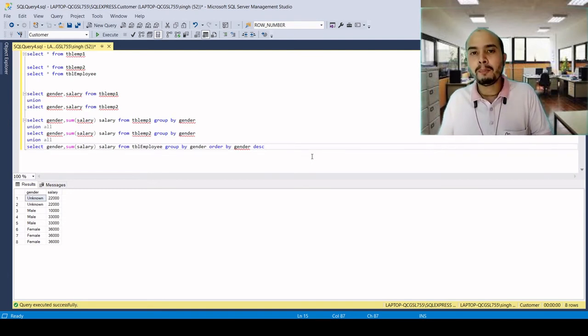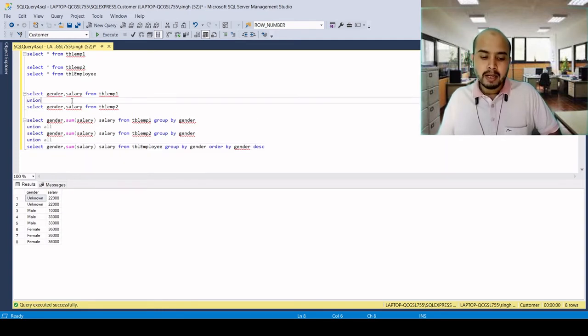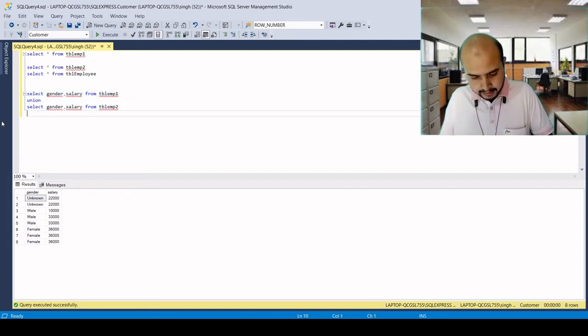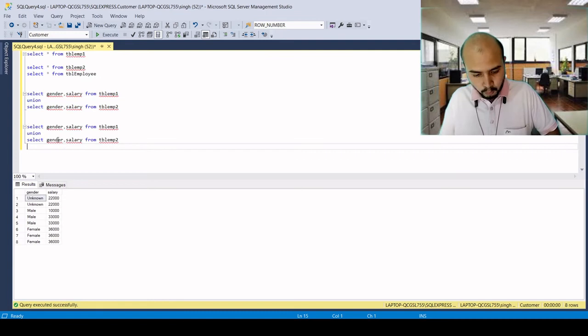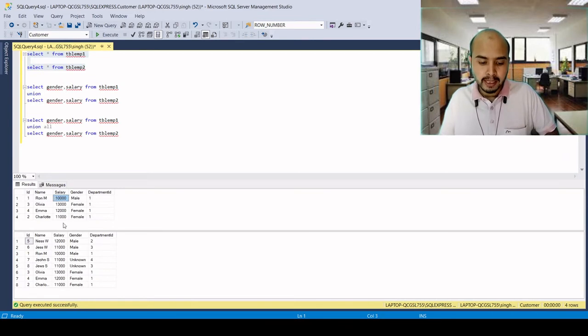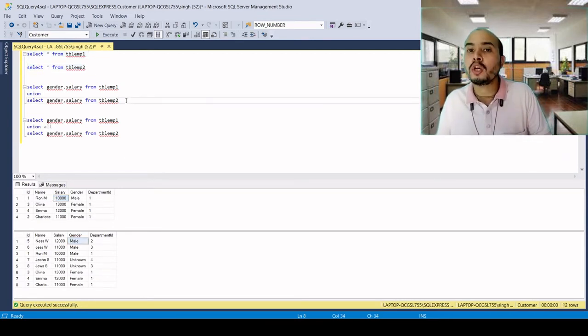Now let's come to the point: what is the difference between these two? The first difference is that union eliminates the duplicate records. So here let's write the query. I am applying union in the first query and union all in the second query. Here you can see that there are 4 records in the first table and 8 records in the second table.